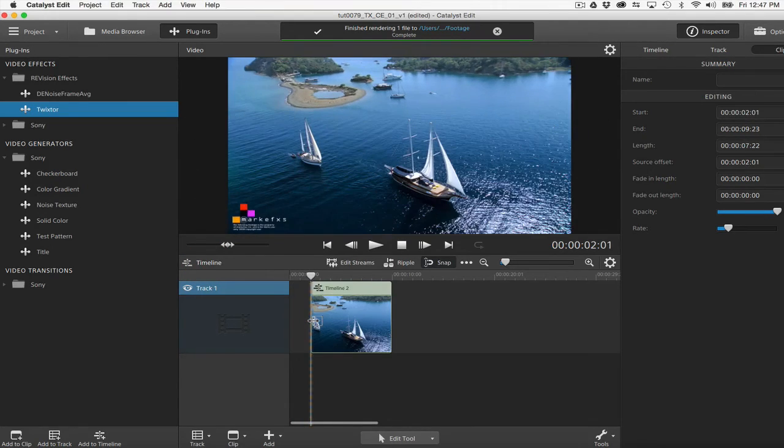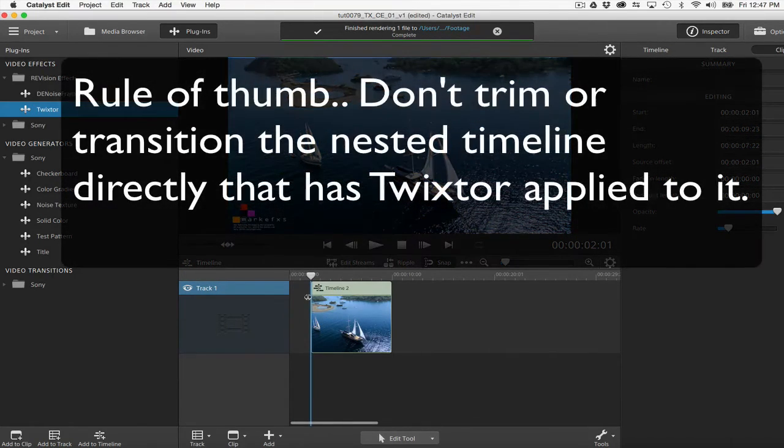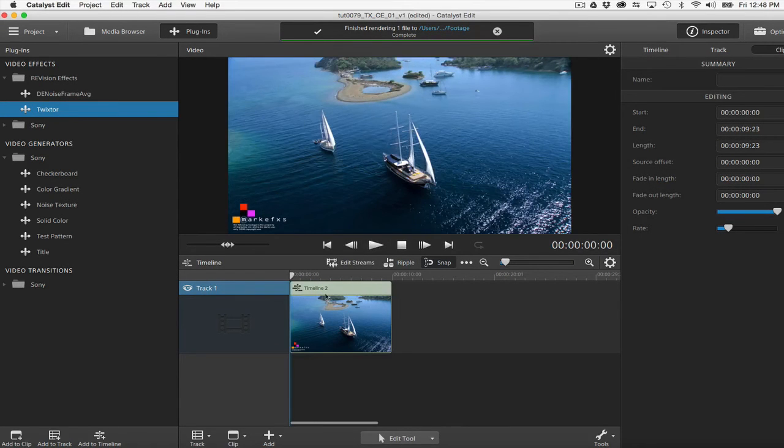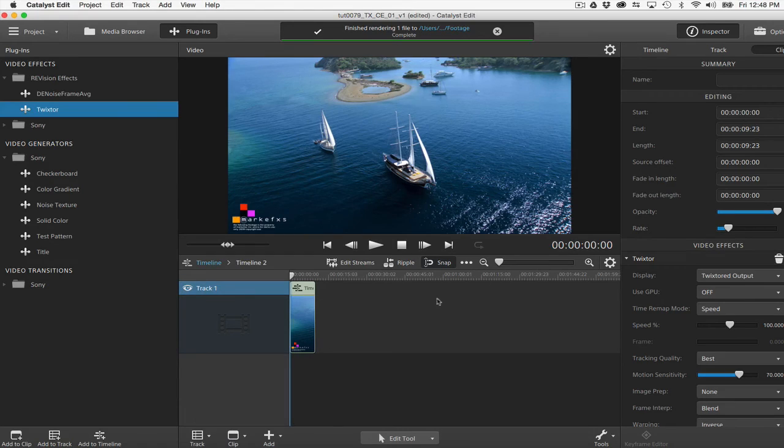Rule of thumb: do not trim or transition the nested timeline directly that has Twixtor applied to it. Note that no matter how you perform this setup, Twixtor should not be added to the source clip directly, and the nested timeline with Twixtor should not be edited directly, but included in a nested timeline or shell that you trim and transition. This is how you can do a simple slowdown and speed up with Twixtor in Sony Catalyst Edit.